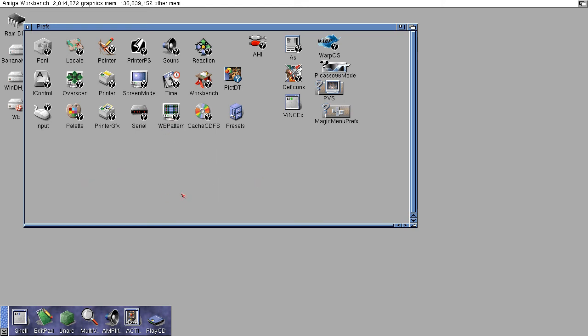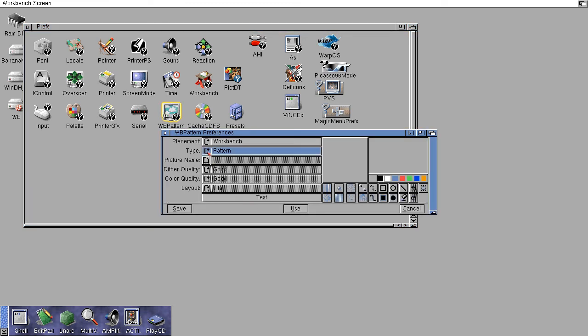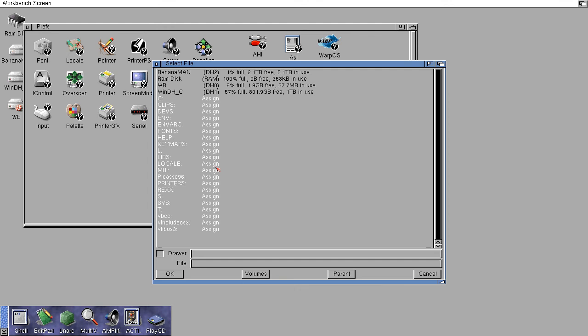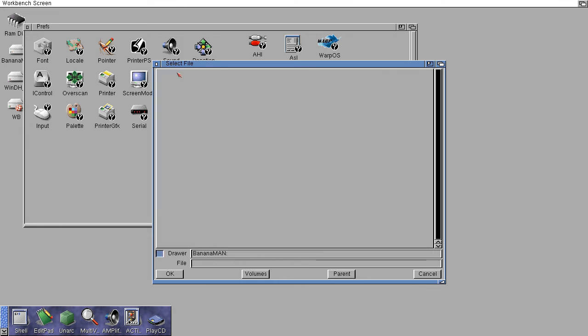So since we're in prefs, let's do some Workbench pattern. Let's change our backdrop. Let's pick something good to dress up our background a little bit. We're not going to go into presets. I got some other places. I downloaded some good Amiga images, and you can just search Google Amiga wallpaper, Google is your friend. You can get all kinds of stuff from there, just any kind of picture. Or if you've got a favorite picture, then by all means use yours if you want to.